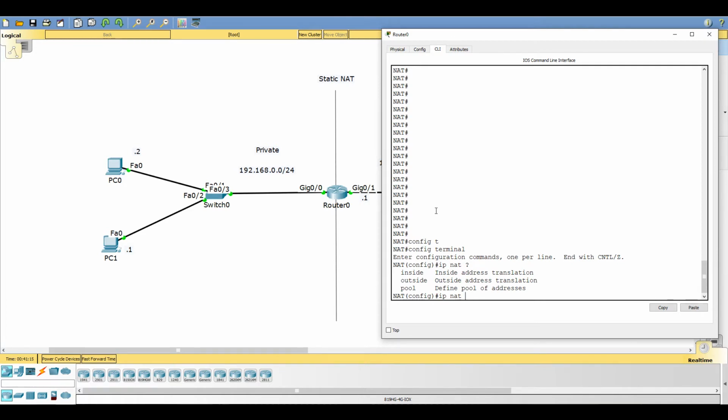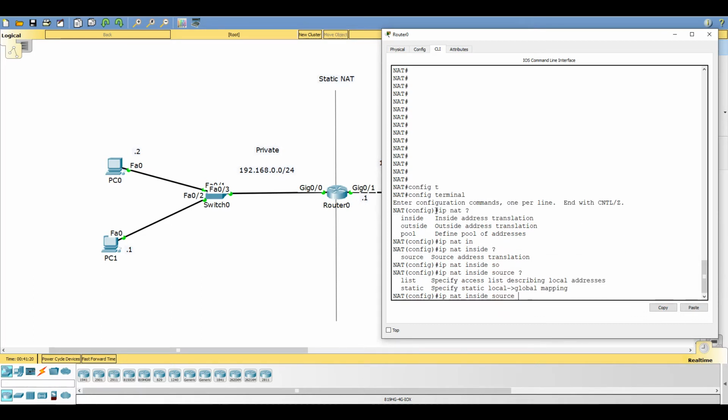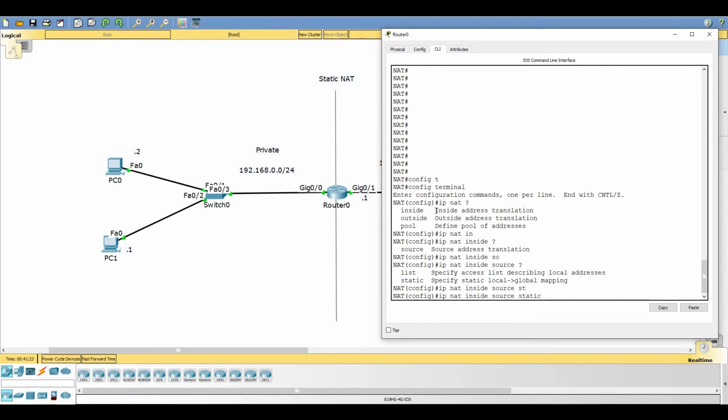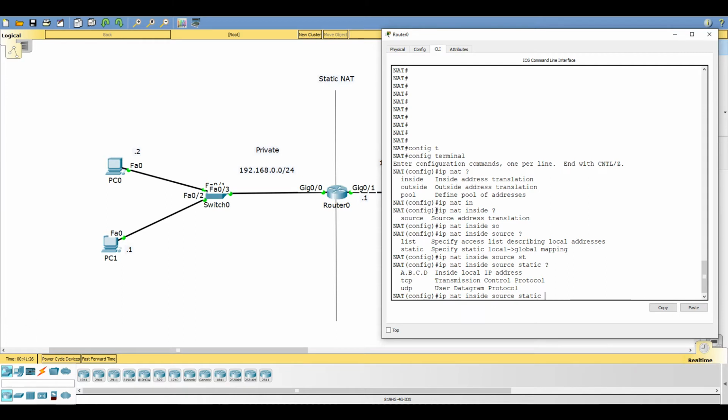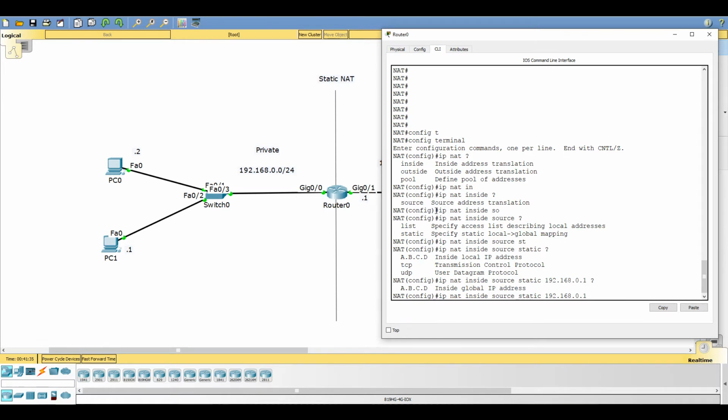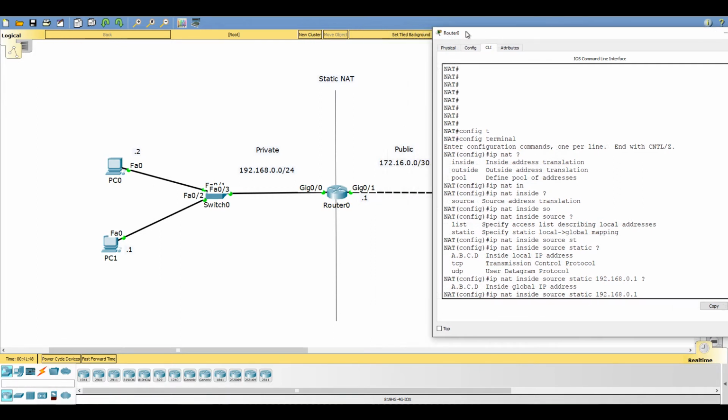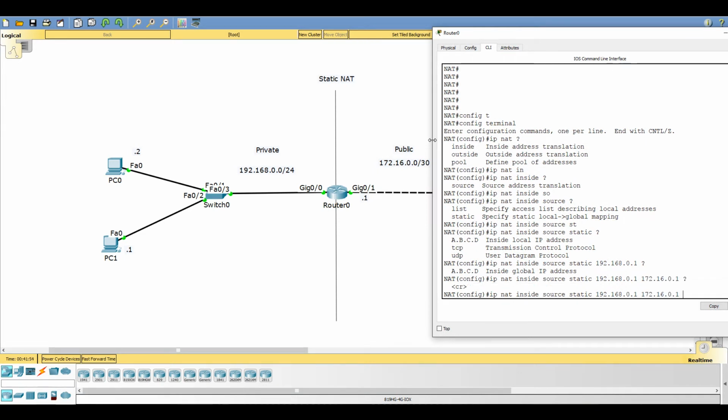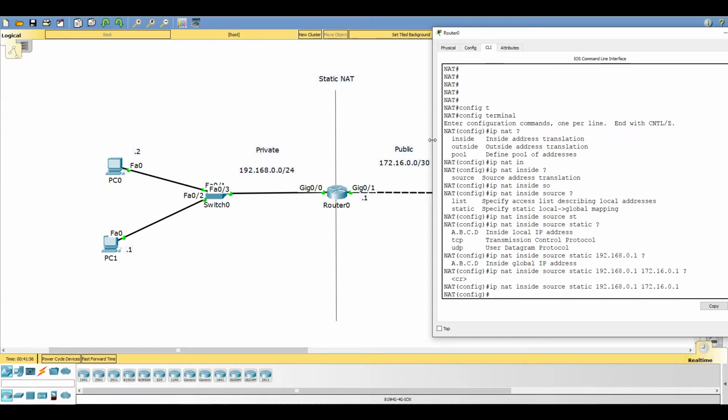So we're going to do IP NAT from inside, and it wants to know what the source of the inside is. And in this case, we're going to do a one-to-one static map. And it's asking us which is the inside address. So we're going to do 0.1. And it's then asking us for the inside global IP address. Now the inside global IP address is actually what we referred to here as the public outside address. So in this case, we need to set it for 172.16.0.1, and that's the command done.